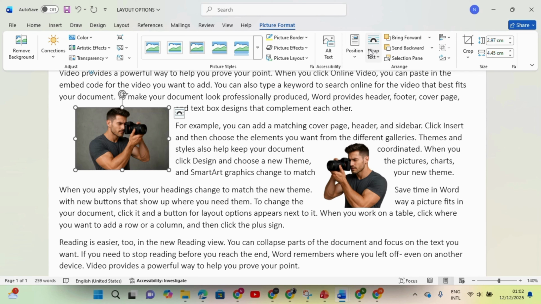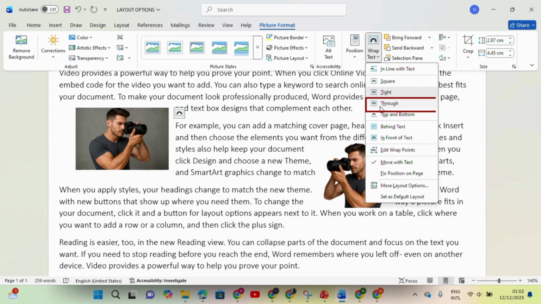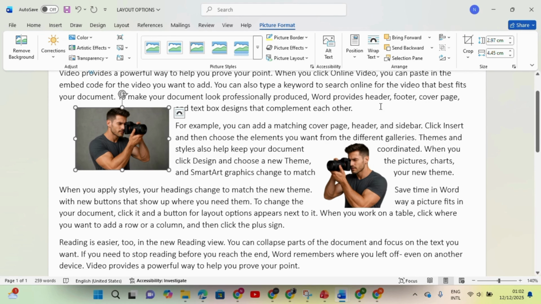Moving on to the fourth one, which is the through one. This is similar to tight, but it is more advanced.